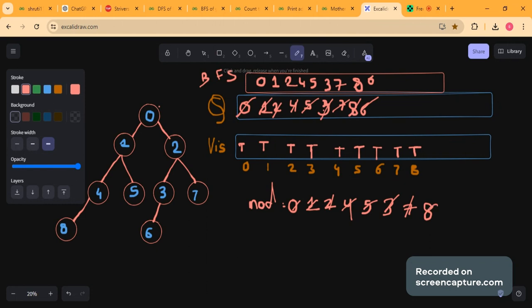Okay. So this is how the BFS traversal works. We can see that the BFS order will be 0, 1, 2, 4, 5, 3, 7, 8, 6.